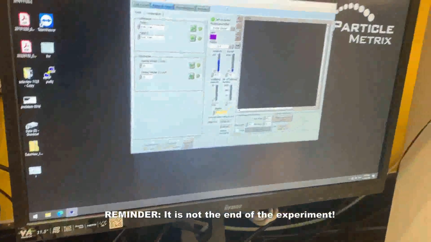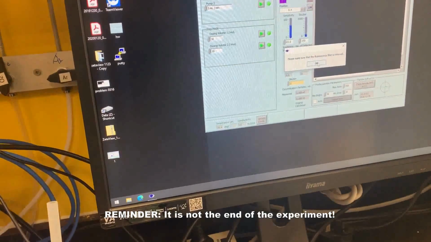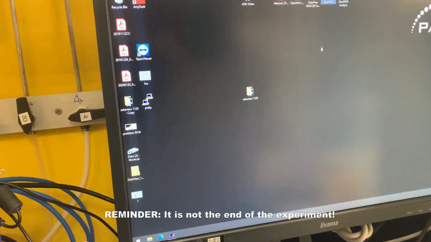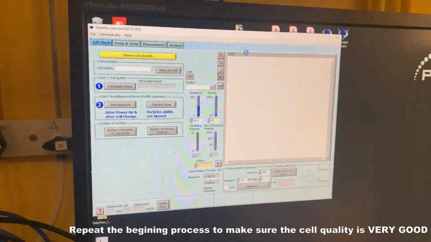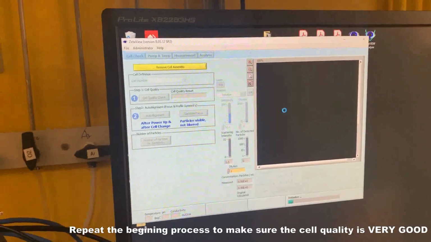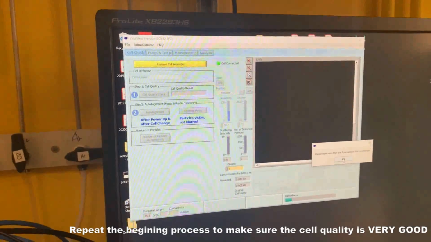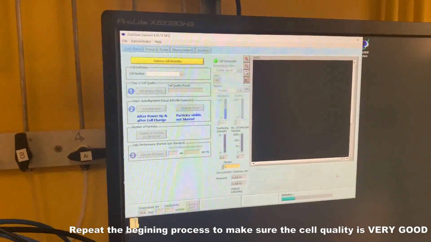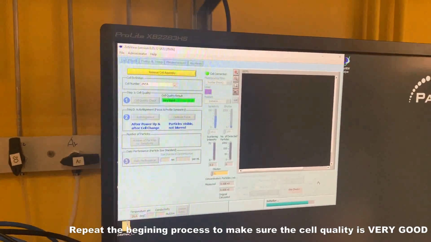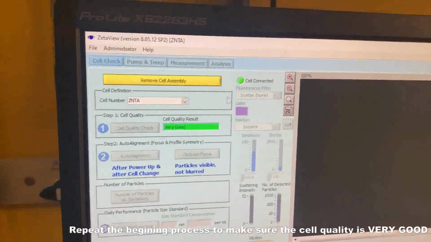Since the equipment is very easily polluted by each experiment, we turn off the software. Before we leave, we have to re-click on the software. We have to check the cell is clean to make sure the next users can directly use the equipment. So we repeat the opening process. We have to make sure the cell quality result is still very good. So these two green.